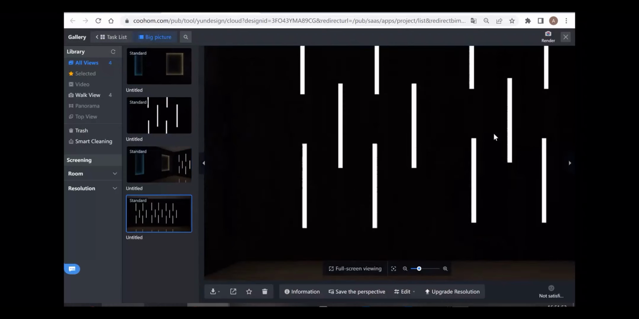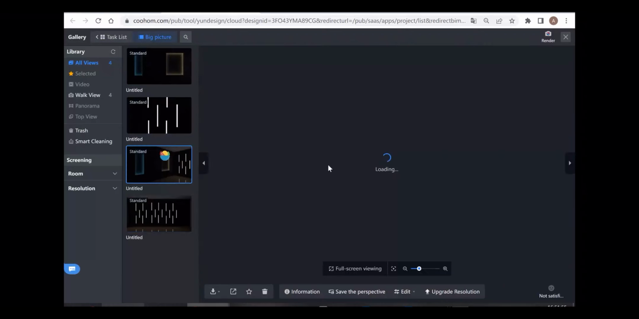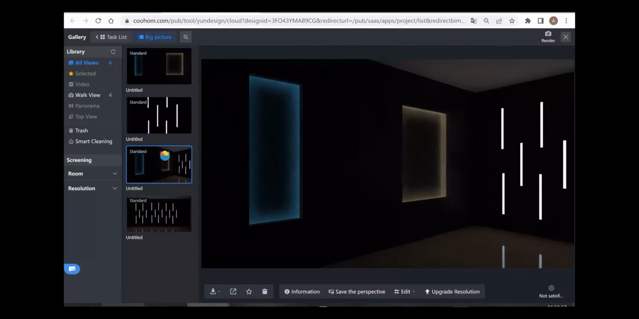So that is basically how we practice different light effects on walls.